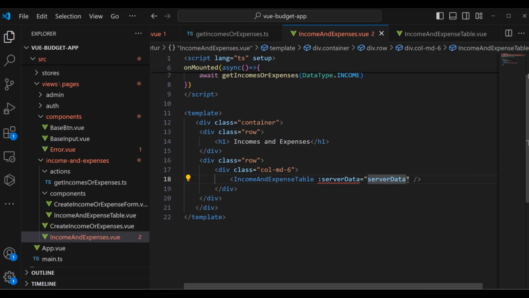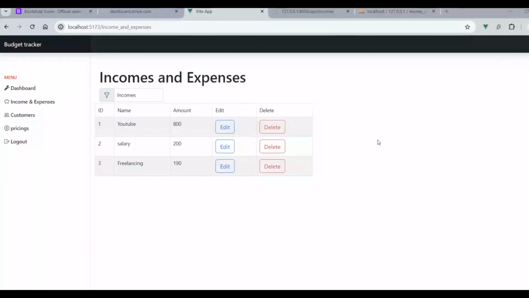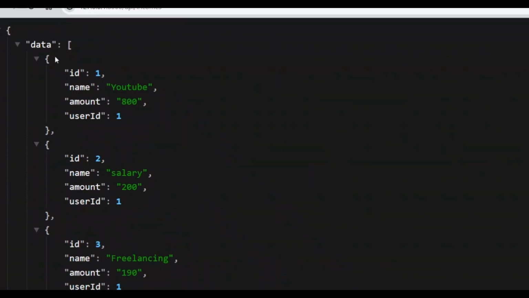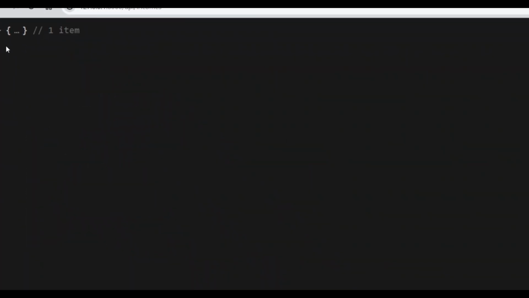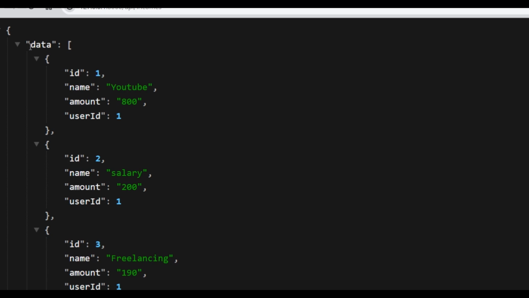Now in order to get rid of this error, we are going to do that data. Because if you take a look at our endpoints, you can see that it returns an object, and this object contains a data property which is an array.